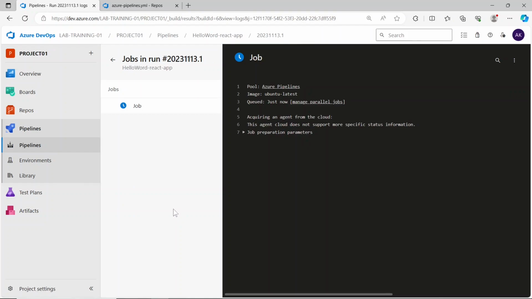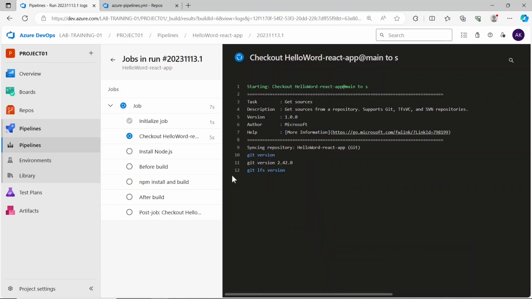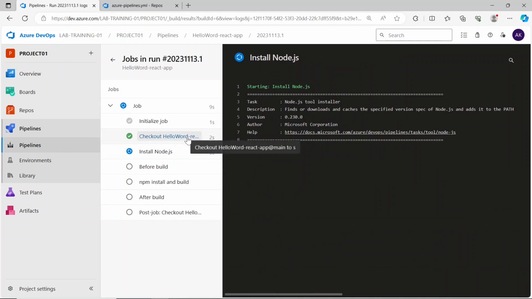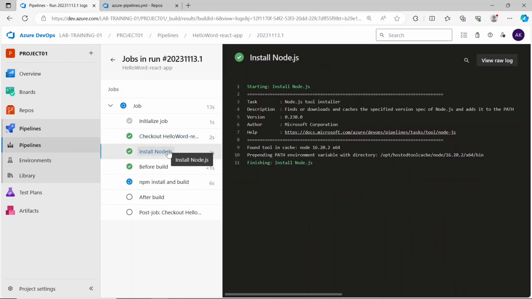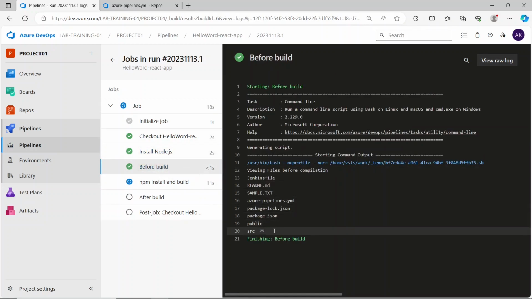It will take a while. So we can see first it is checking out our code from Azure repos to its builder machine. It is installing Node.js, Node 16. Then we can see the files before build. So these are the files before building or compilation of our code.